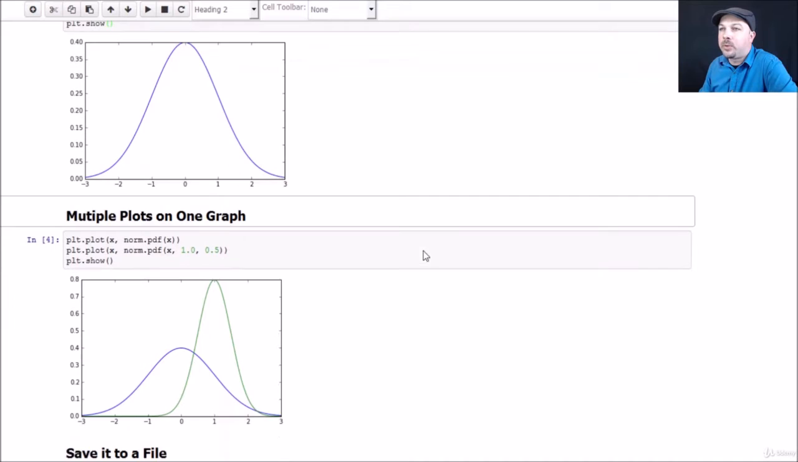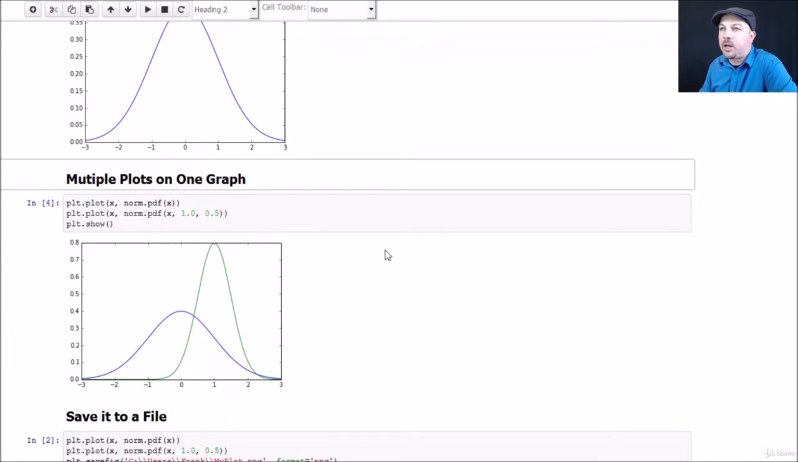Let's say I want to plot more than one thing at a time. You can actually call plot multiple times before calling show to add more than one function to your graph. So in this example, I'm calling my original function of just a normal distribution, but I'm going to render another normal distribution here as well, with a mean around 1.0 and a standard deviation of 0.5. And I'm going to show those together so you can see how they compare to each other. And you can see by default, matplotlib chooses different colors for each graph automatically for you, which is very nice and handy of it. There you have it.